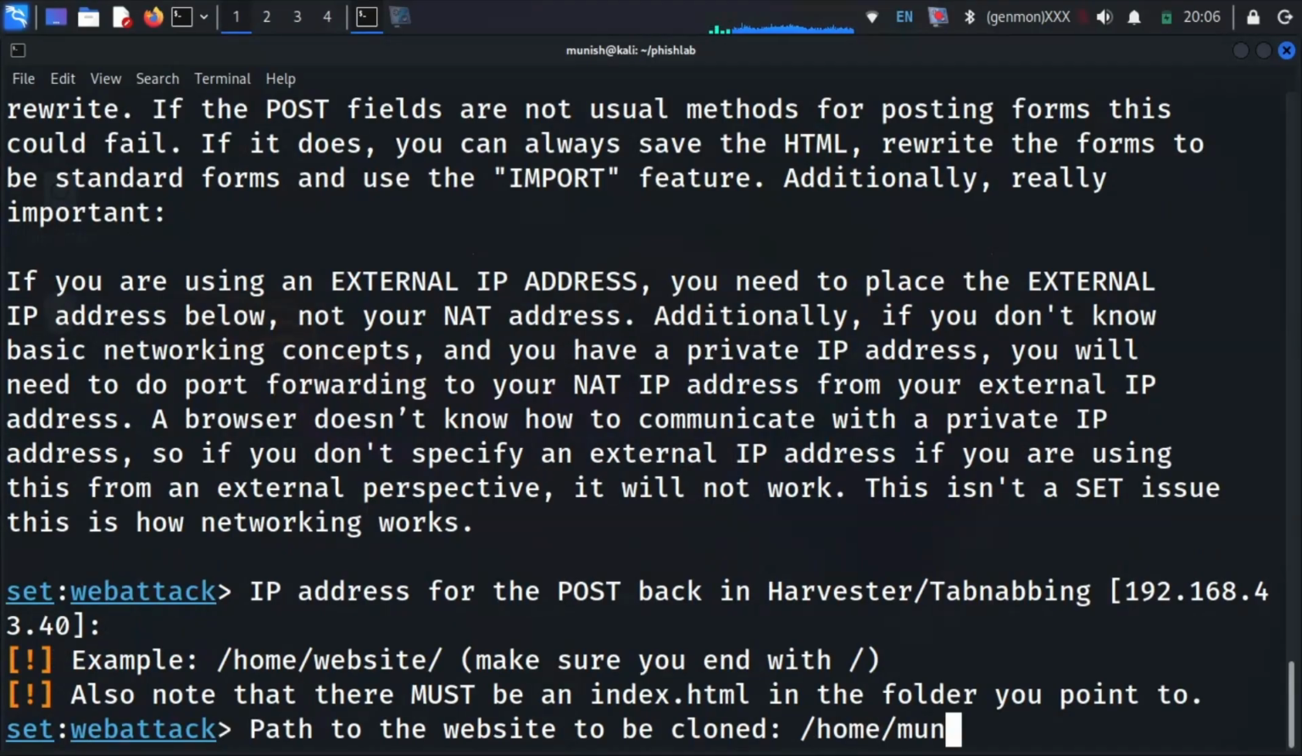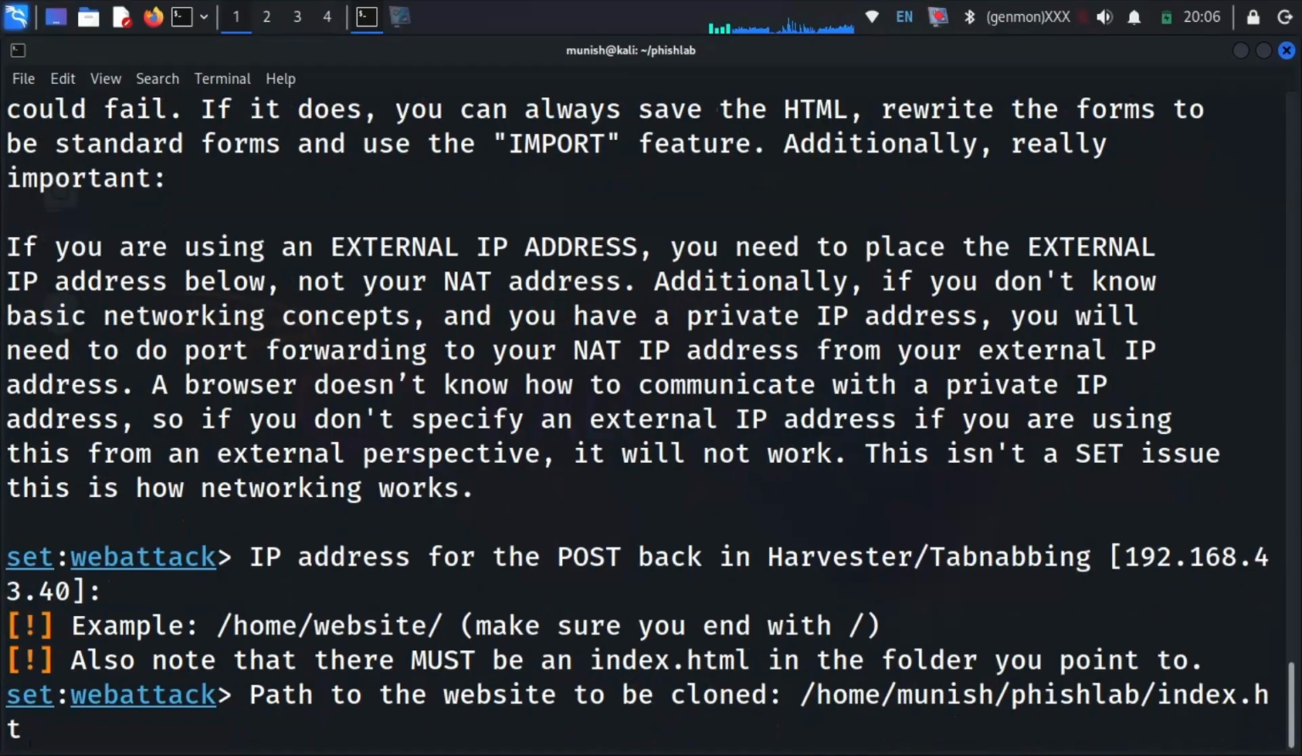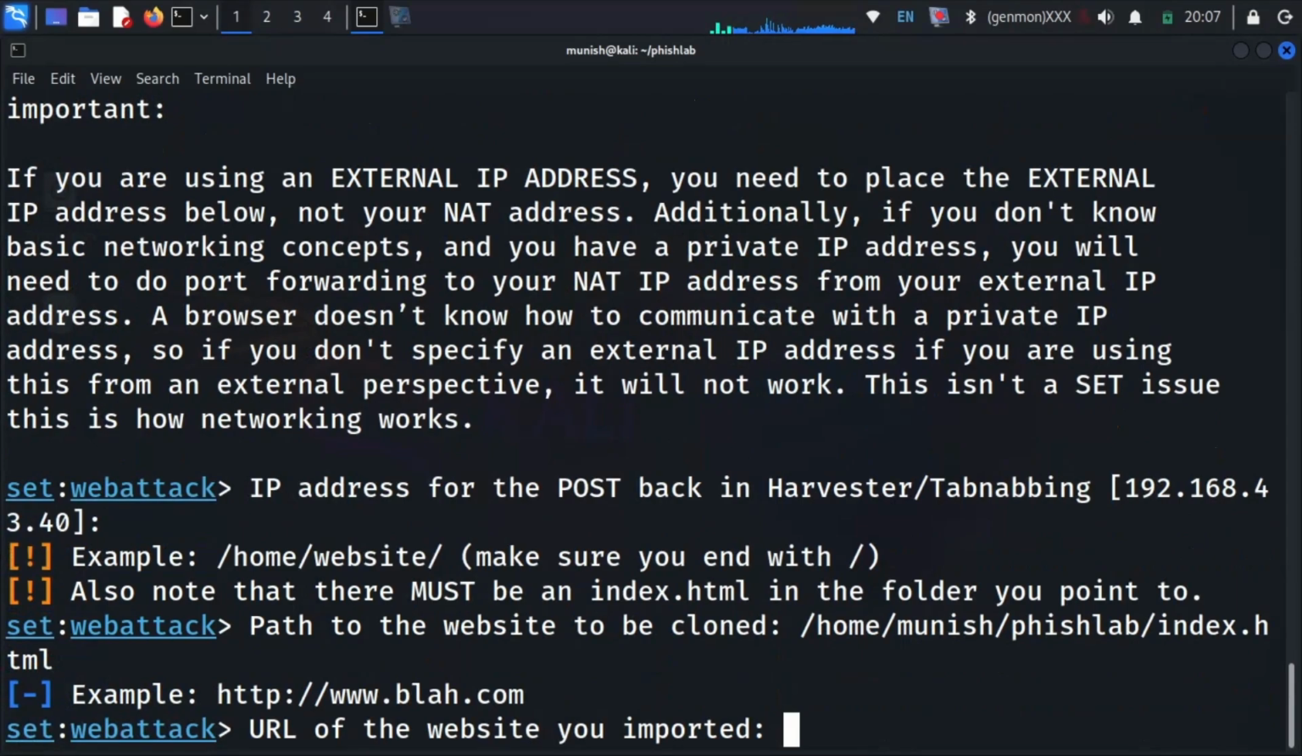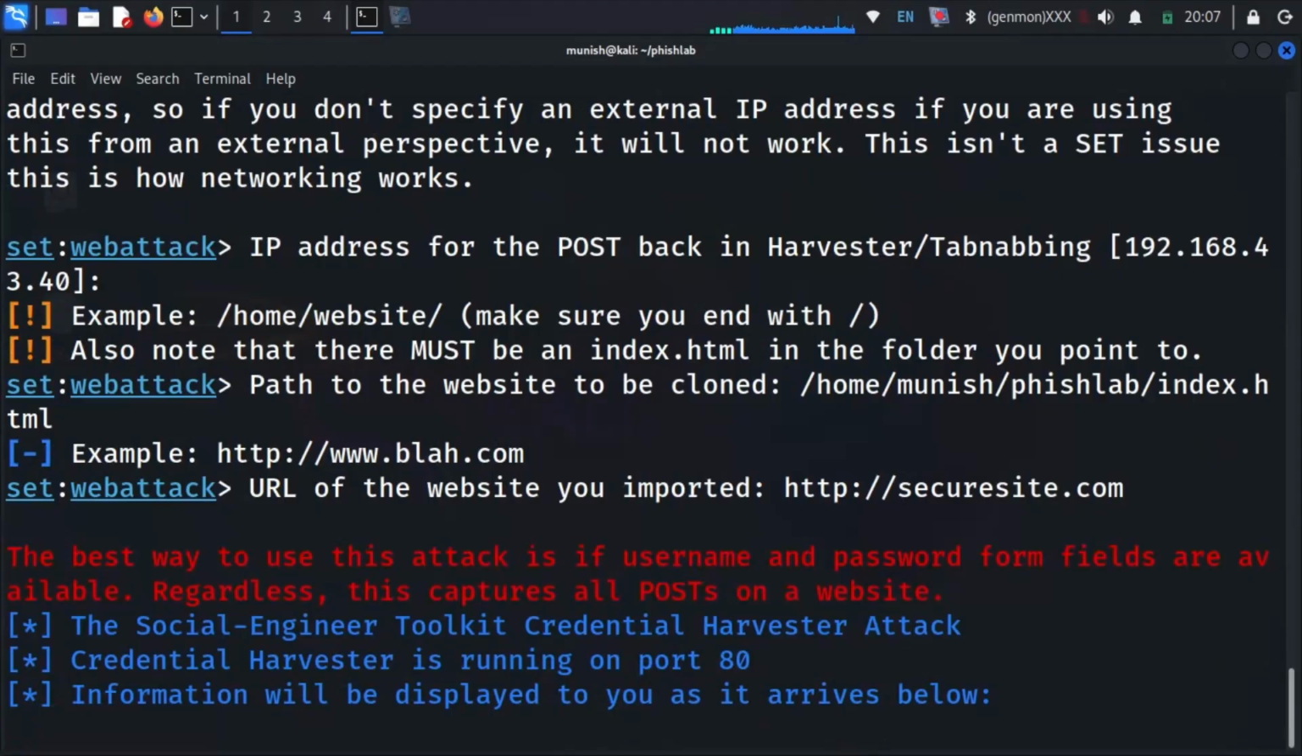I will write the path /home/Munish, or kali if you have, and /phishlab/index.html. If you have any confusion in providing the location, you can just check back where I have created that folder and how to write that, and if you still face a problem, then you can comment in the description. Just hit enter after typing. Now, it is asking for the URL. Since this is my self-created website, I can name it anything. I can name it securesite for this purpose. Just hit enter.